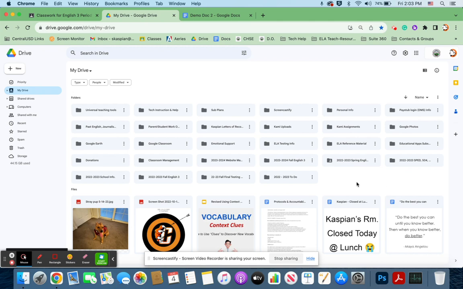And that clears it out of my drive. So I can try to keep my drive clean, organized, and make it more easy for myself in the future to find documents that are really important to me later.